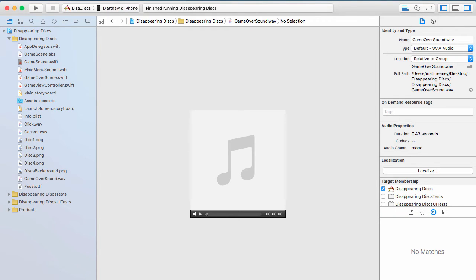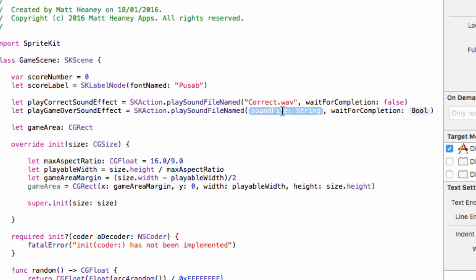This one, only a really simple sound effect. So gameoversound.wav. Make sure you have the same capital letters in this bit here as the file name does, otherwise it will not run. And wait for completion will be set to false, and I will explain why in just a second.